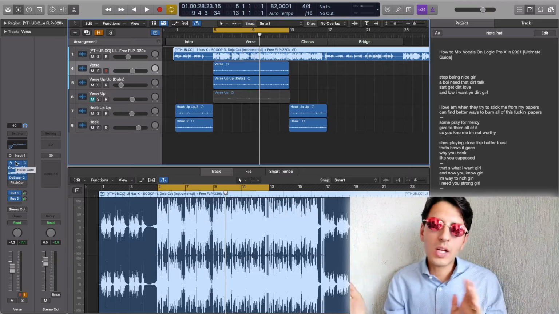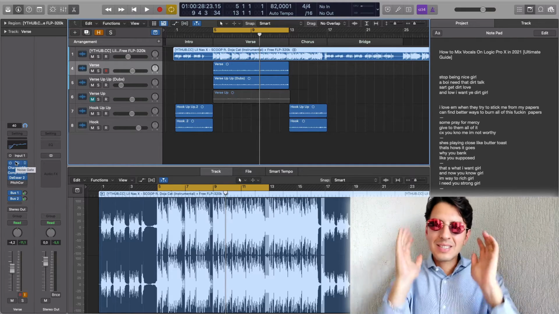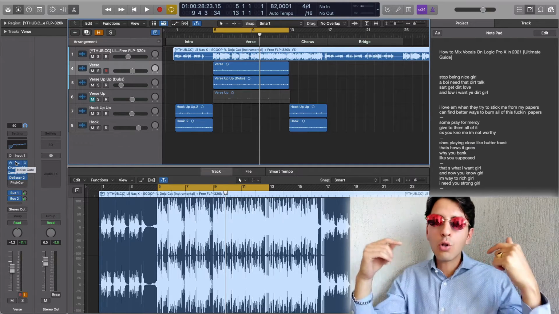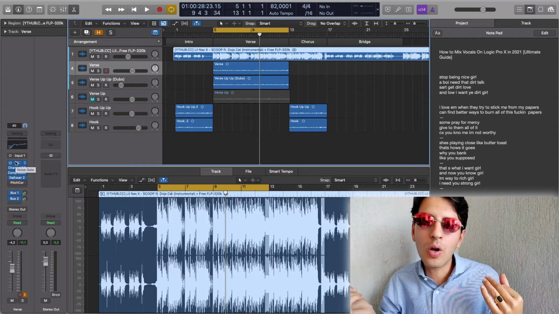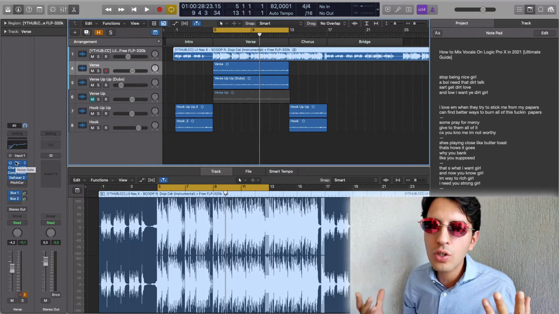Just throwing pitch correction as the first plugin or whatever, that's not how you do it. Although, on my free vocals, sometimes I do it because I don't spend so much time on it and I just want to get a vocal that sounds good.